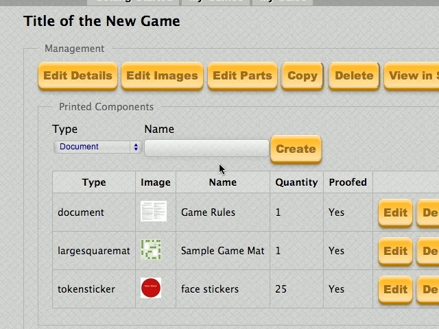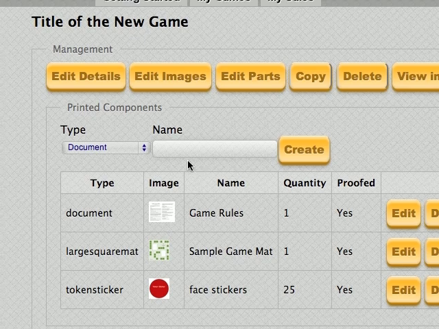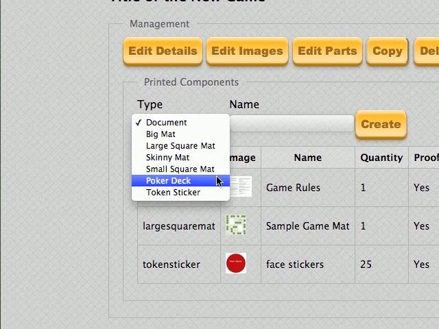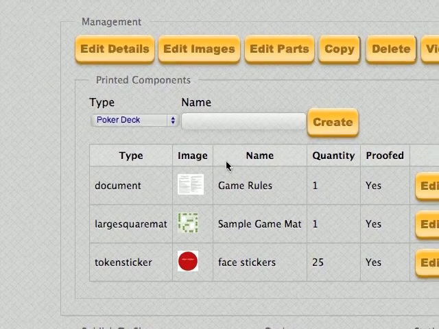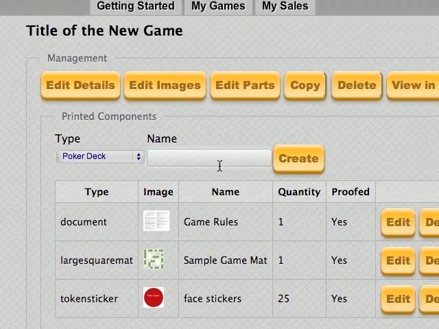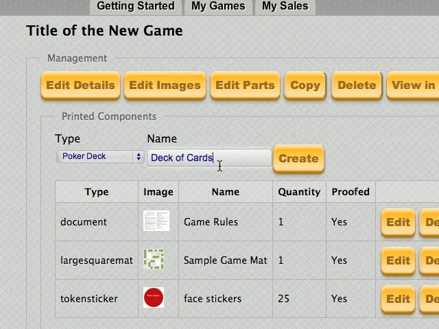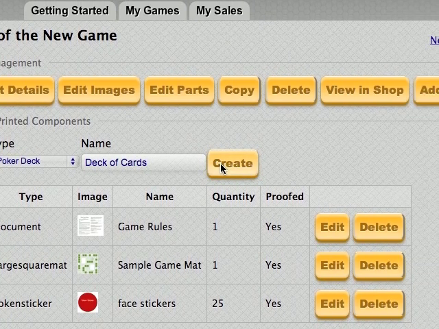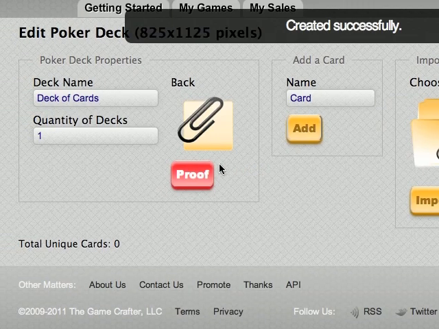You can include a deck of cards with your game by creating poker decks. In the Printed Components area of the game publisher, select Poker Deck from the Type drop-down menu. And in the Name field, enter a name for this deck of cards. Then click Create. You'll be taken to the Edit Poker Deck screen.